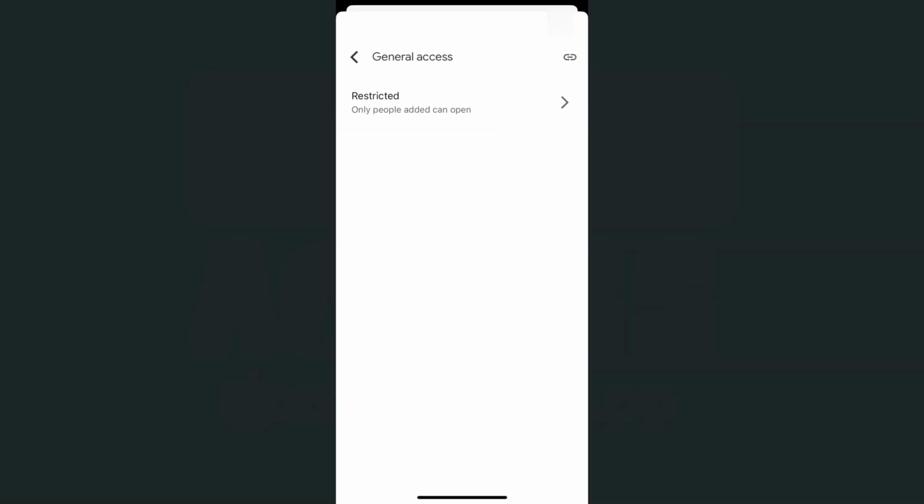Or again, if you tap on the arrow pointing to the right, you can always change it to anyone with a link. If we go back to our people with access right here below, the owner is at the top right there, and the people with access are below the first line.